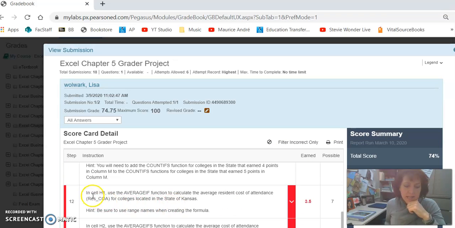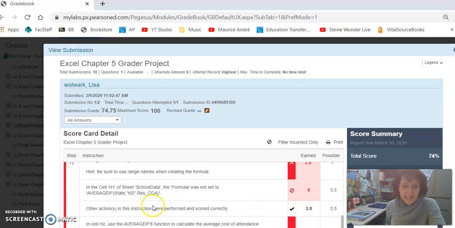Step 12. In cell H1, use the AVERAGEIF function to calculate the average residential cost of attendance for colleges in the state of Kansas. Again, use the names. I'm going to click to see exactly what it wants to see. It wants to see AVERAGEIF the state is Kansas, and then we're saying average the residential cost of attendance.